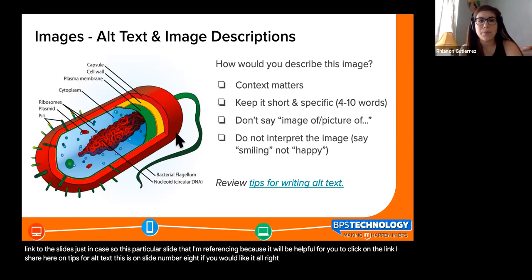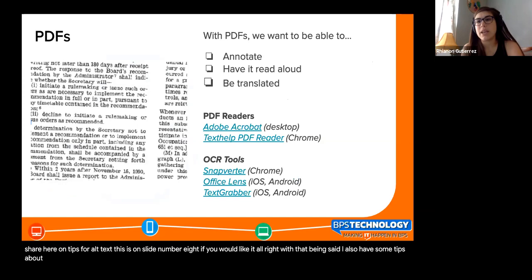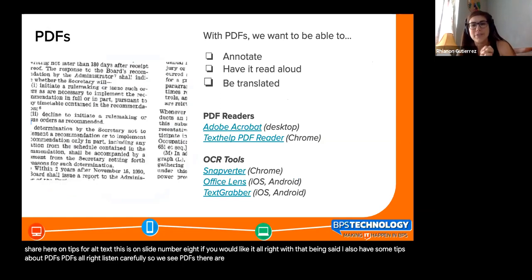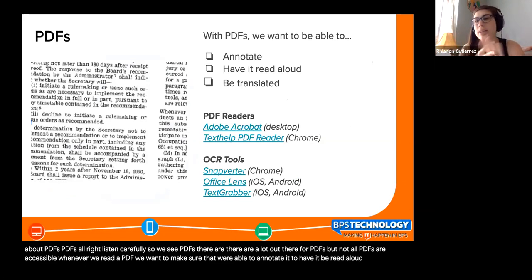All right. With that being said, I also have some tips about PDFs. PDFs, all right, listen carefully. When we see PDFs, there are a lot out there, but not all PDFs are accessible. Whenever we read a PDF, we want to make sure that we're able to annotate it, to have it be read aloud, and to be translated.